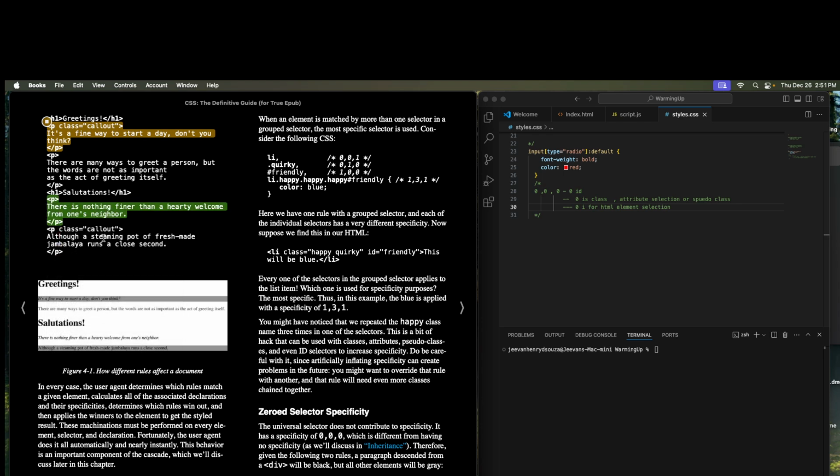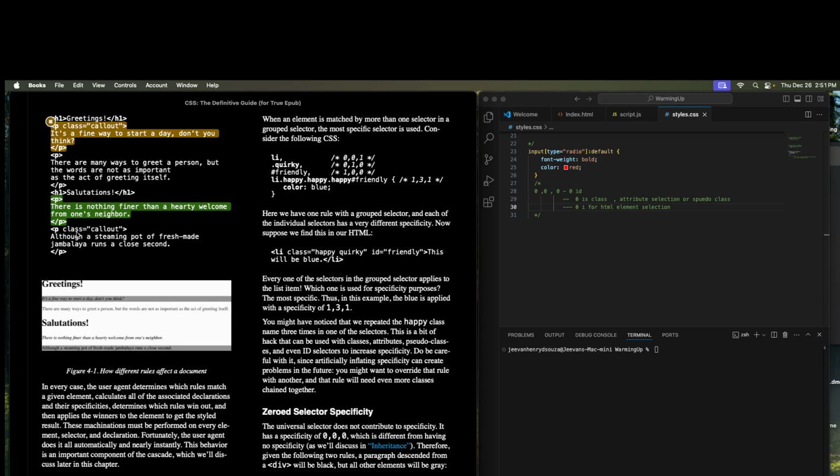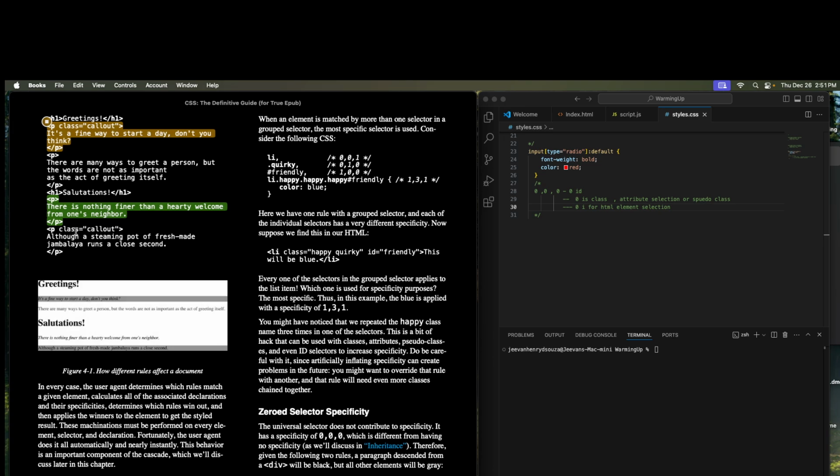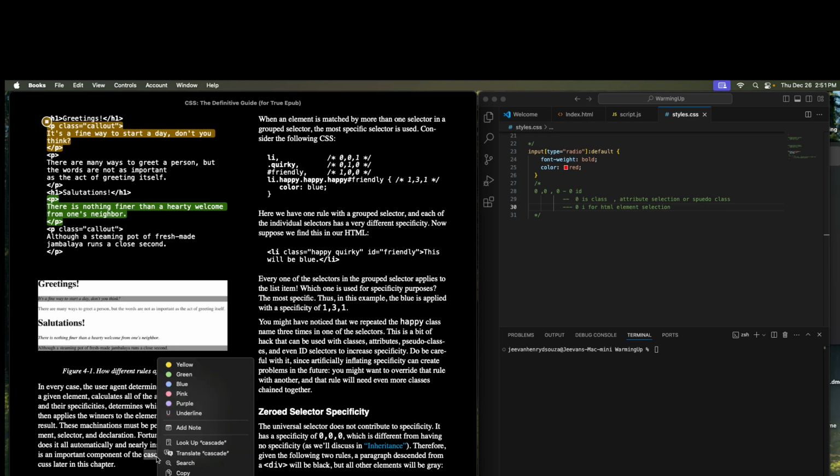Then these are classes. So this will be color black, background silver. In every case, the user agent determines which rules match a given element, calculates all of the associated declarations, and then does the specificity. Fortunately, the user agent does it automatically and nearly instantly. This behavior is an important component of the cascade.